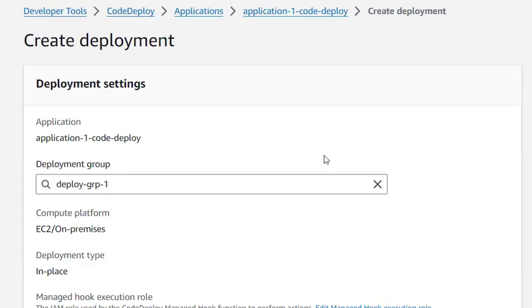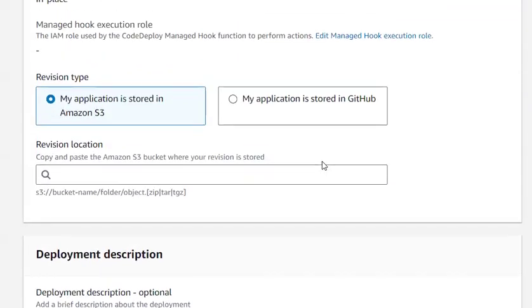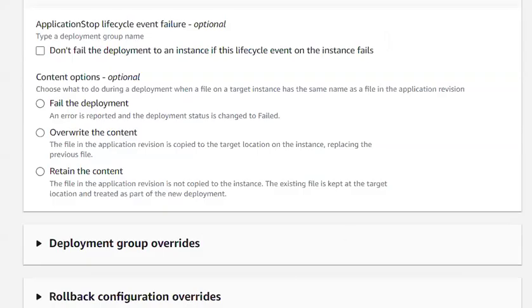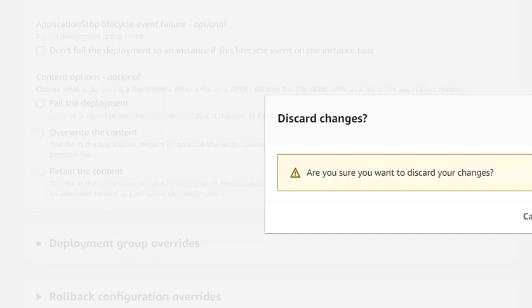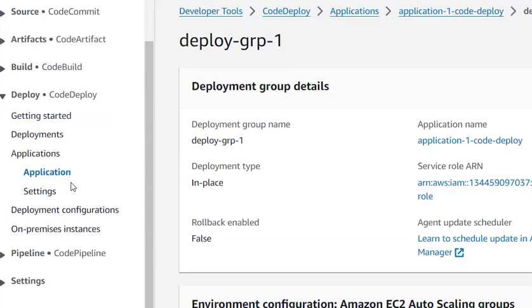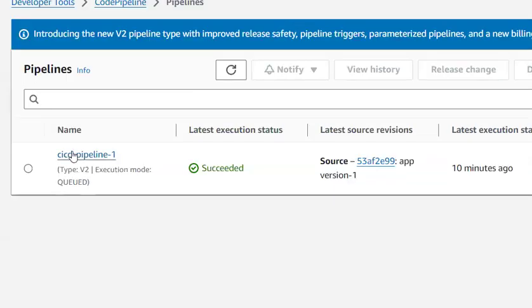First you need to select the deployment that you want, then deploy it. Currently I want to deploy by using a code pipeline, so I'm just discarding this. To deploy by using a code pipeline, I'm opening this code pipeline. Previously I created one code pipeline, and I want to open that. You can see that code pipeline is available here.